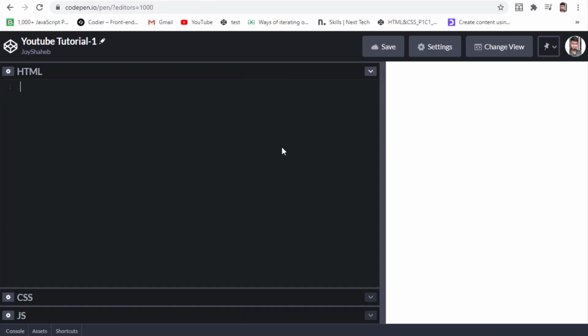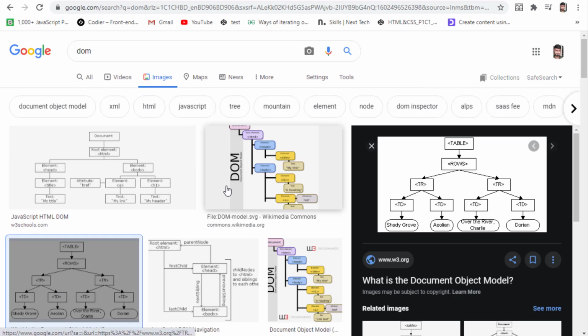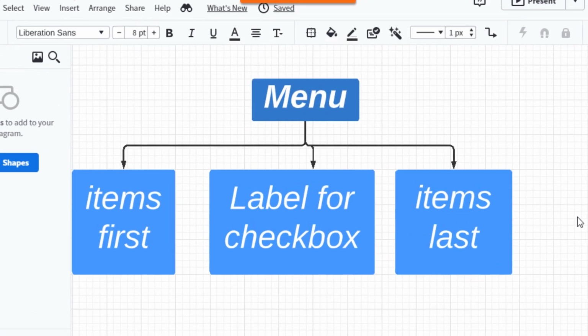Okay, then first things first, we'll start with the HTML. As you can recall, the document object model or DOM is the backbone of HTML, and the elements of the DOM are represented in a tree structure. If you can recall, it looks something like this. If you search the term DOM, you will see that it is represented in a tree structure. So for the sake of this tutorial, I have represented the entire HTML in a DOM structure.